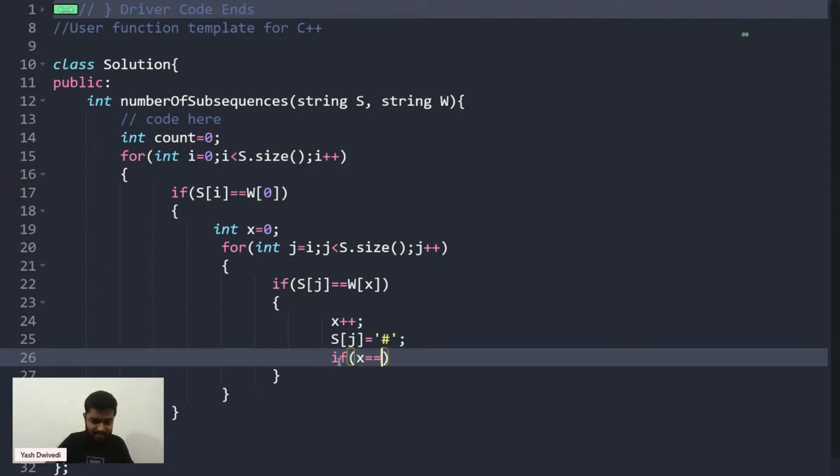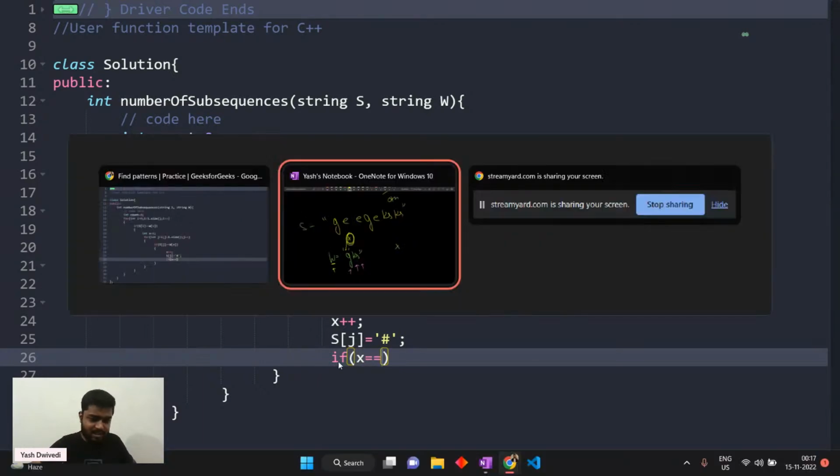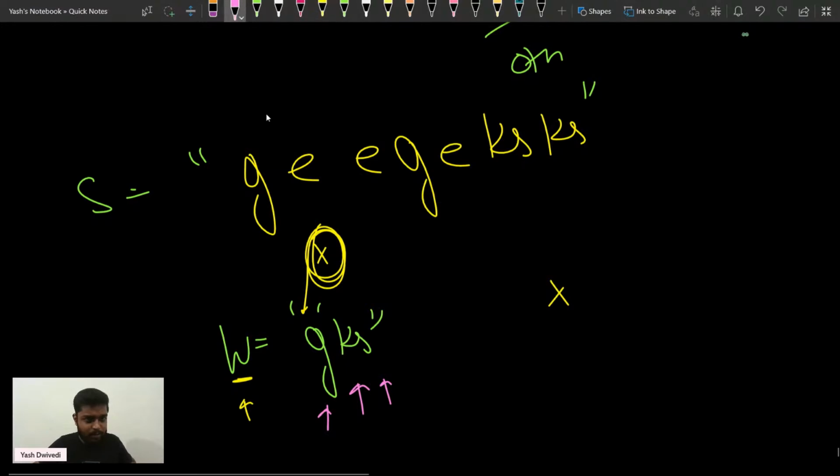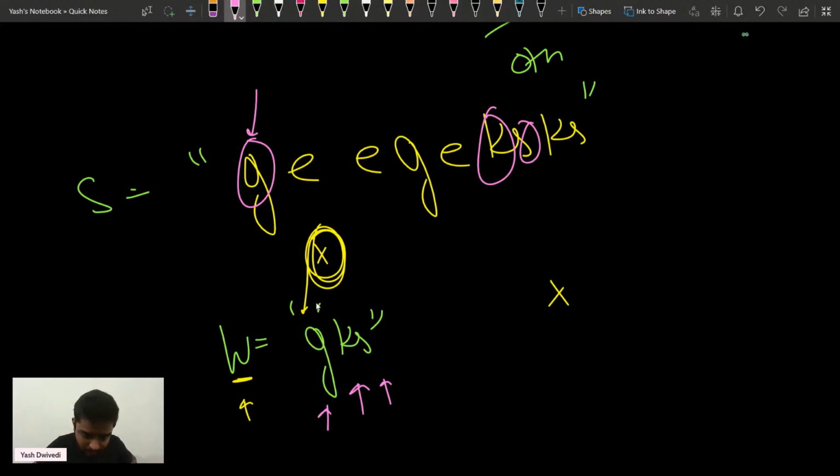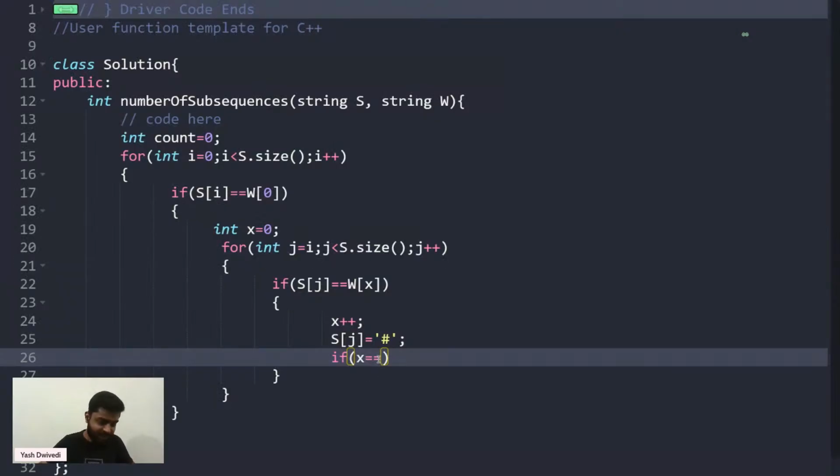I'll check if x is equal to the end, after incrementing my x. Suppose this j is same, then this k is same, then this s is same. So after this, my x will be here, x will be here, x will be here, then x will exhaust this string. So if x is equal to w dot size, guys.